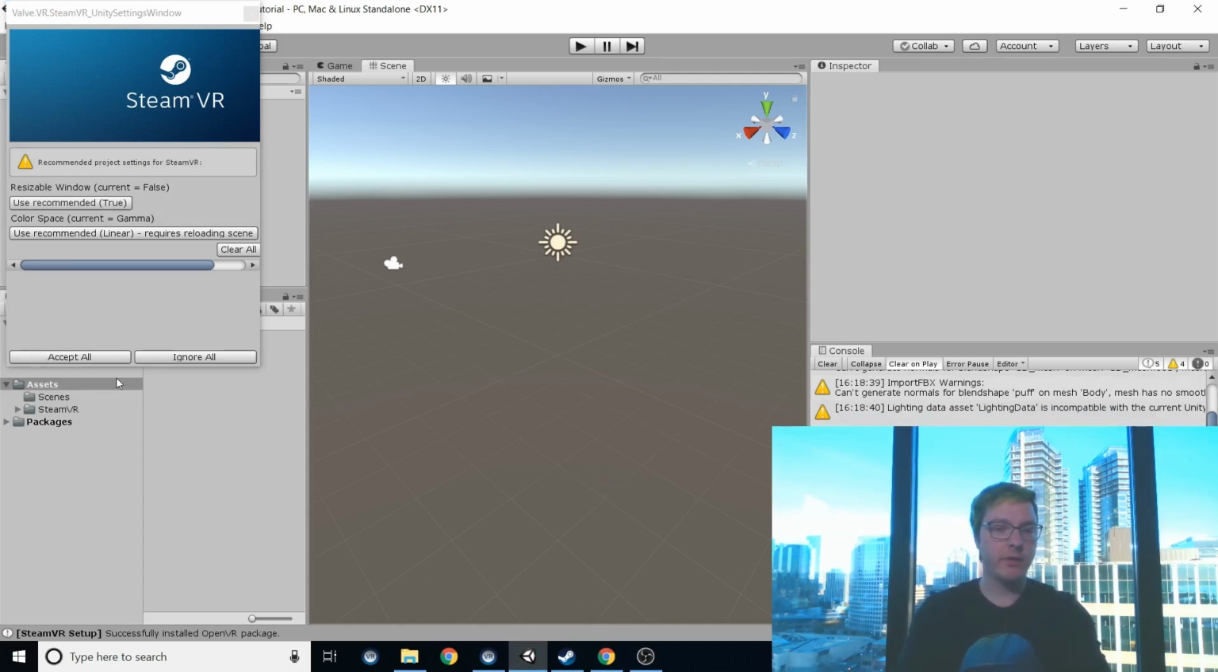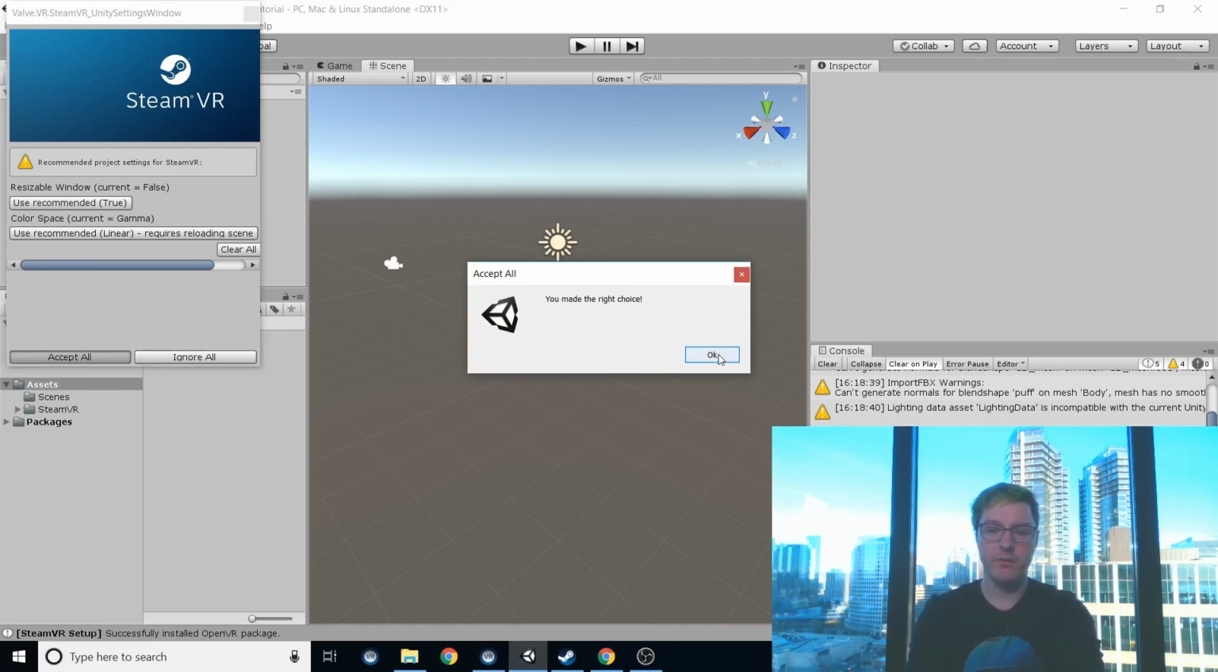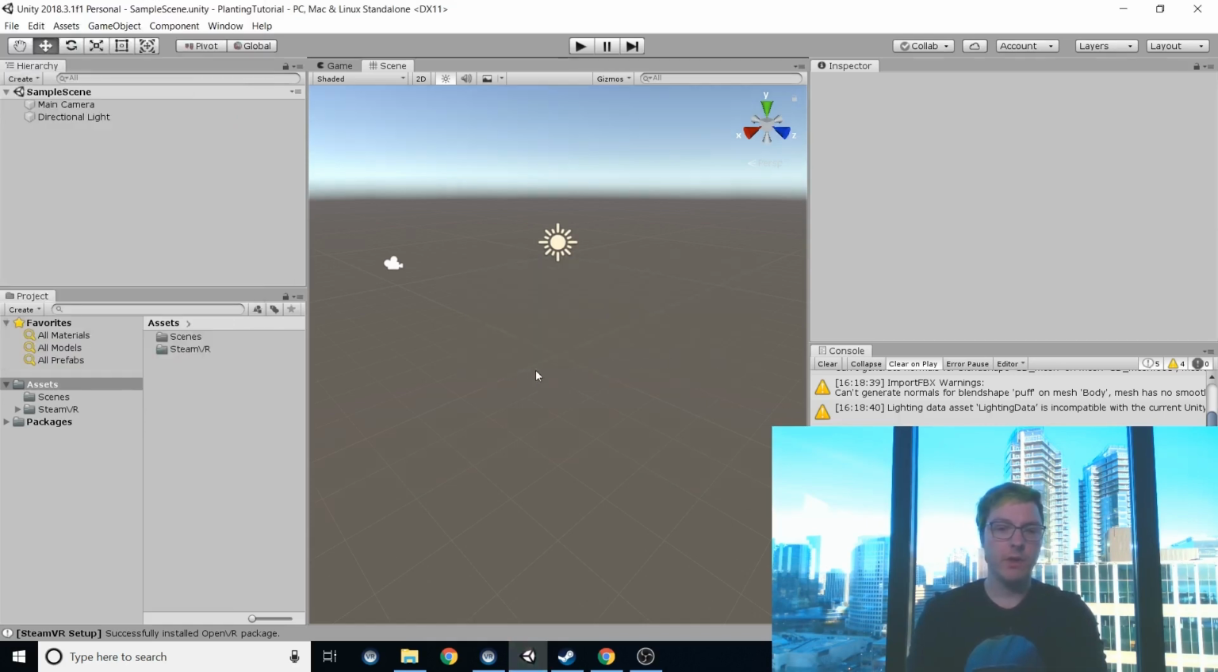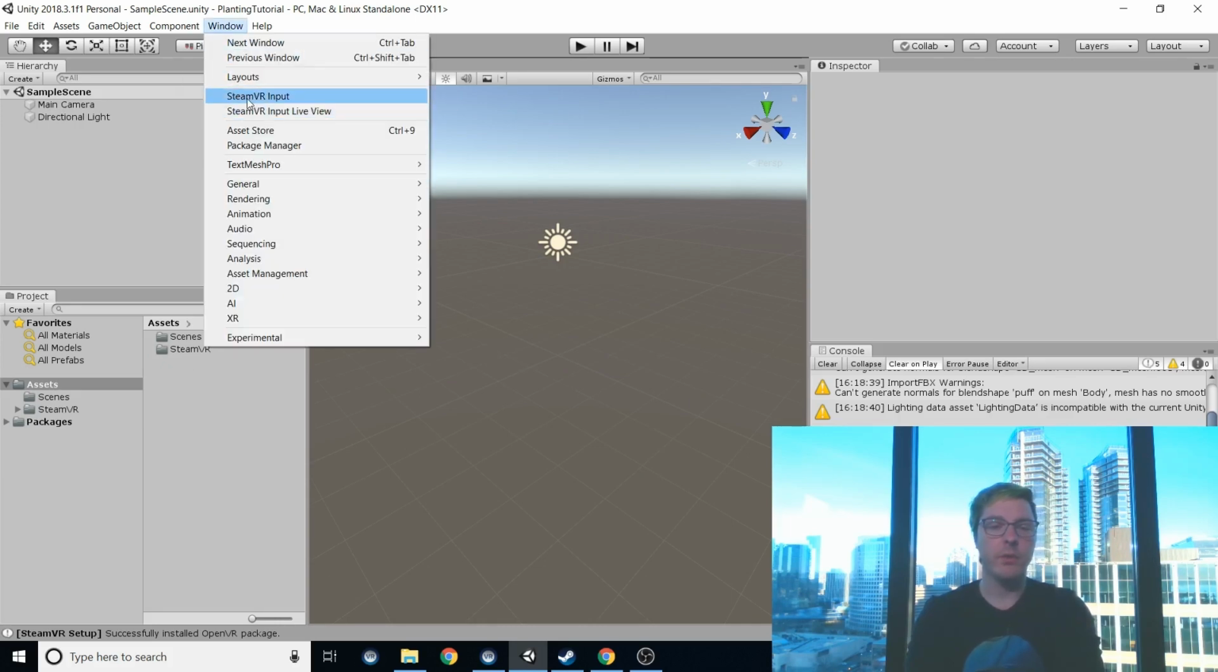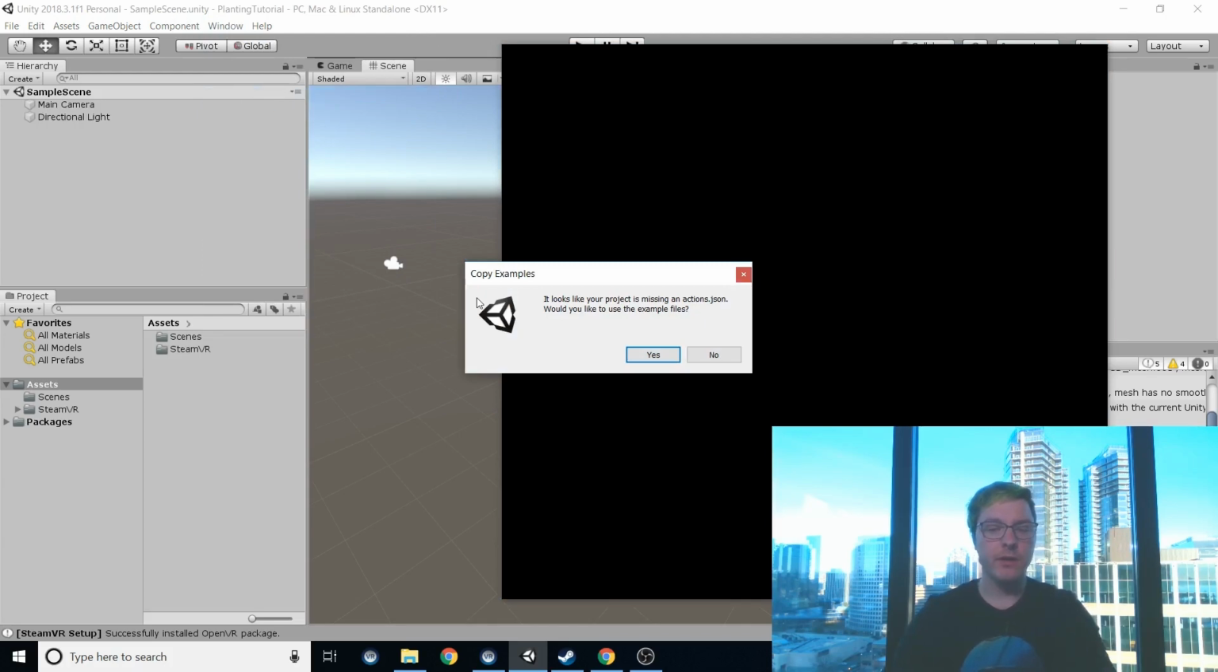Alright, so I'm going to just accept these defaults that SteamVR wants me to. And the first thing that you're going to want to do when you open a new SteamVR project is go to the SteamVR input window. And it's going to tell you that you don't have an actions file. So since we're going to be using the SteamVR interaction system, we're just going to import the default example files. But for your own project, you don't have to. You can just click No and create all your own actions.